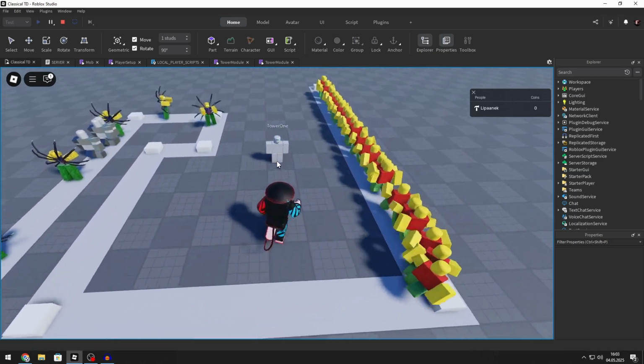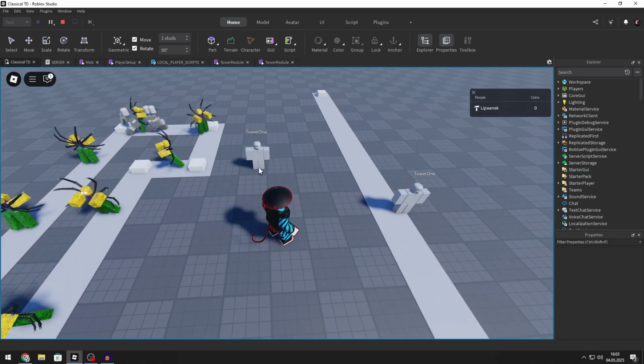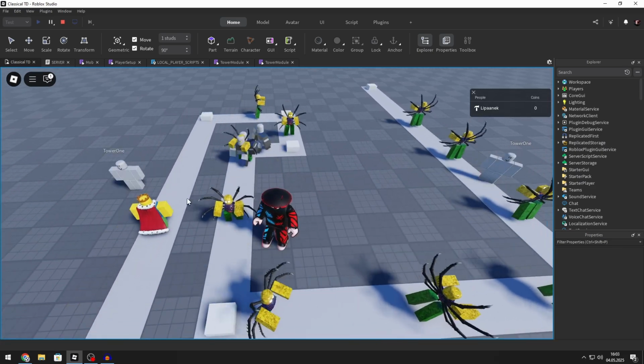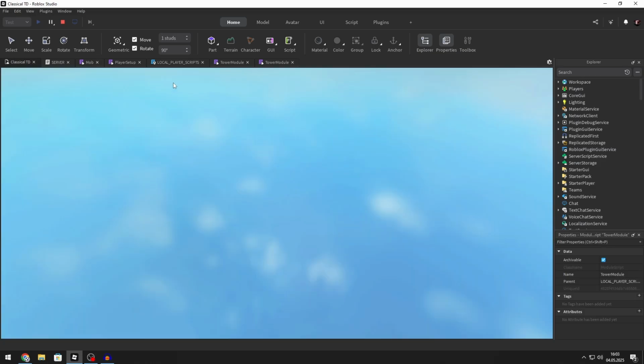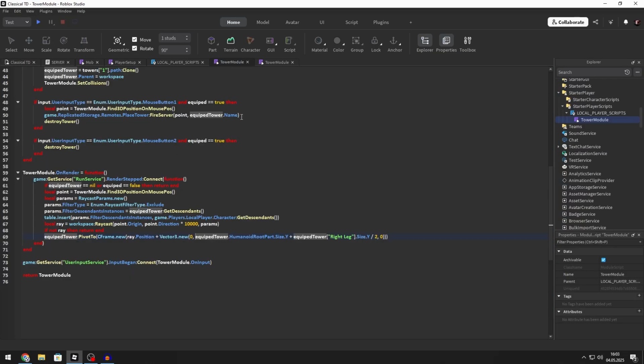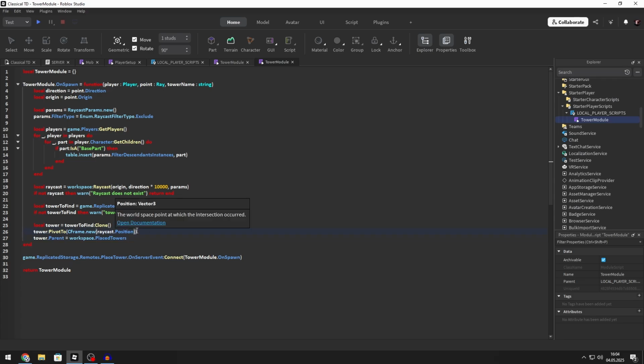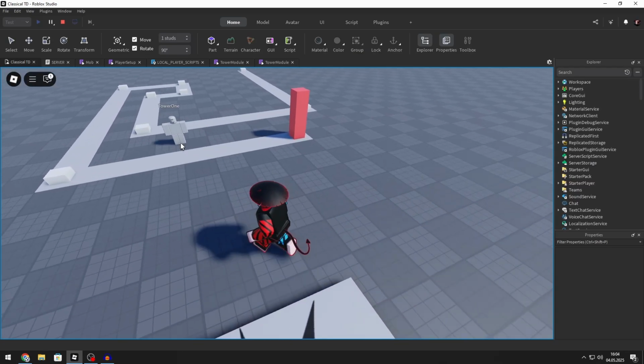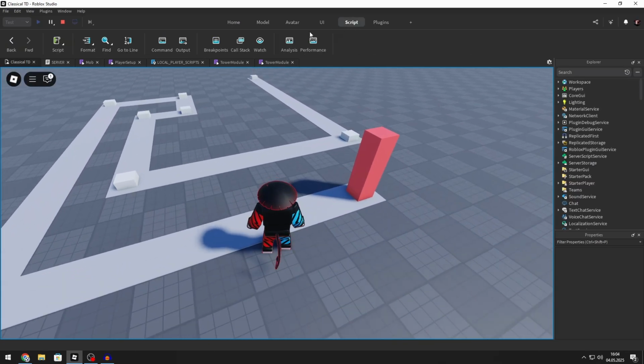So now you have an equipped tower. You can place it anywhere, which is now a bad idea. Oh yeah, also in the server, copy this line and do where is the raycast position, paste it in here, and instead of the equippedTower, put there just the tower. So now also in the server it should be like I scripted that.